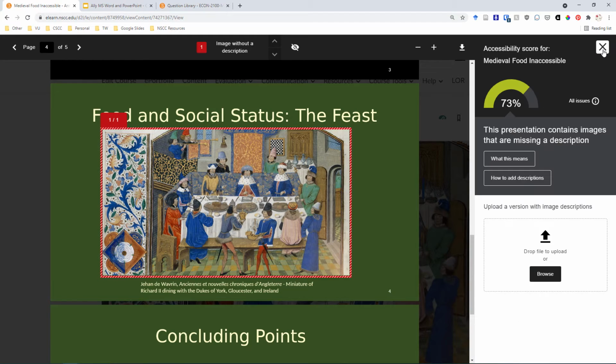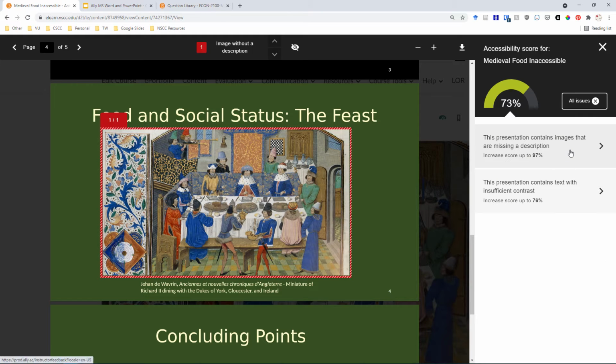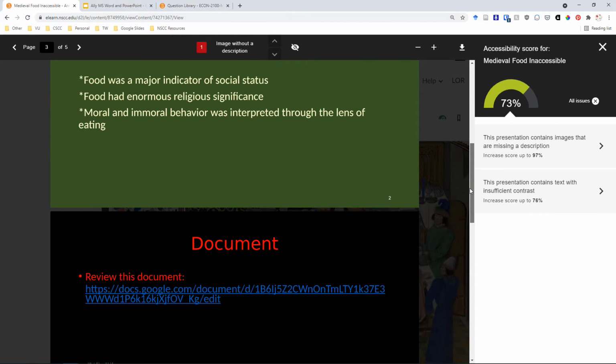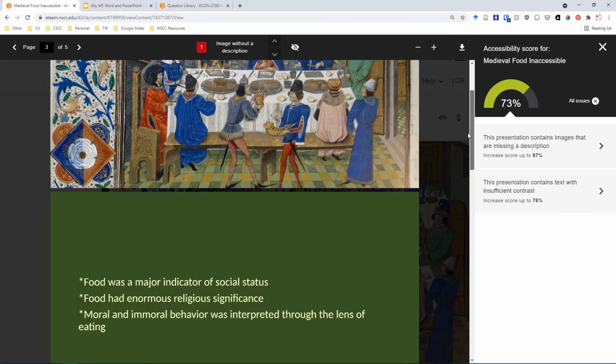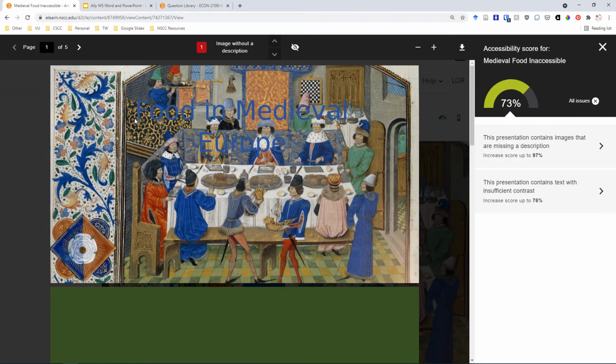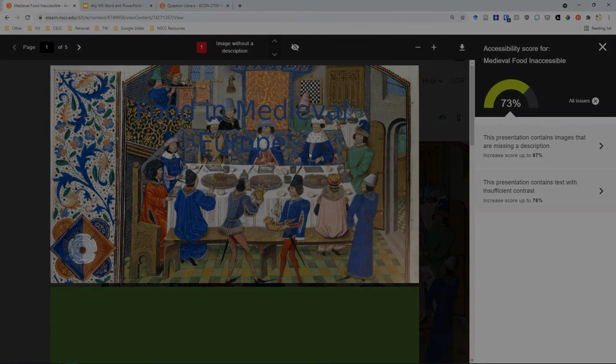If we go back and we select all issues, we see that there is also another issue with this PowerPoint, mainly that this presentation contains text with insufficient contrast against the slide background. If we look at the first slide in this presentation especially, we can tell that the title slide is very hard to read because the text does not have enough contrast to stand out against the background. So let's head over to PowerPoint and start fixing some of these issues.